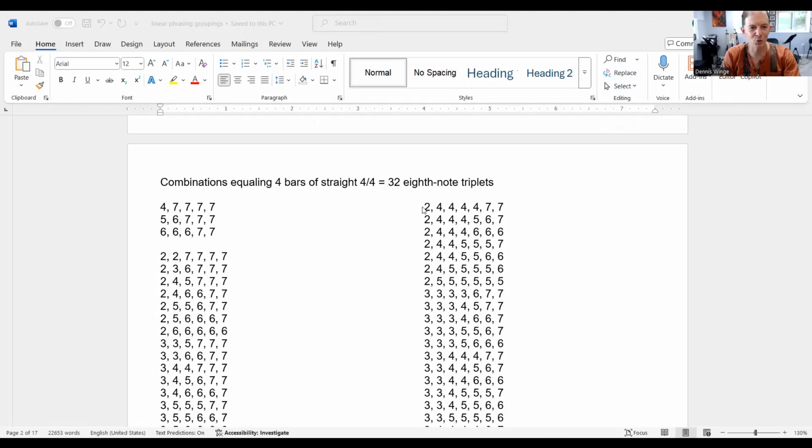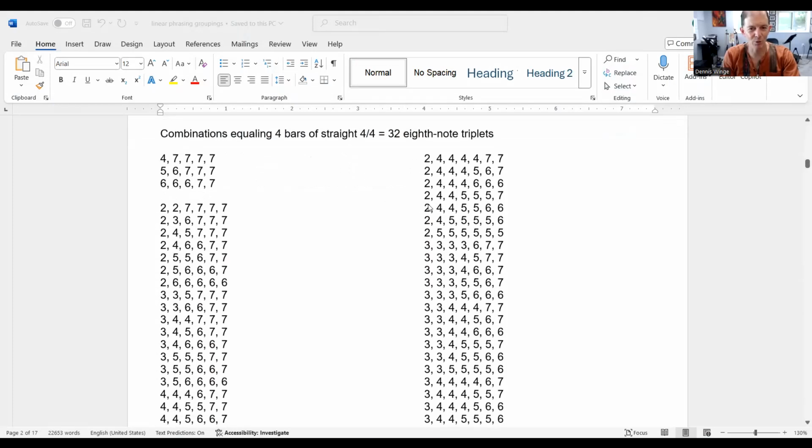This is Dennis Wing, and on today's Friday Rhythm Games video, we're going to have some fun with groupings in 4/4. Now, when you have 8 notes in 4/4, that's obviously 8 eighth notes per bar, and if you're doing 4 bars, that's 32 eighth notes. And there's a lot of different combinations, as you'll see here, of 32 eighth notes that you can do.